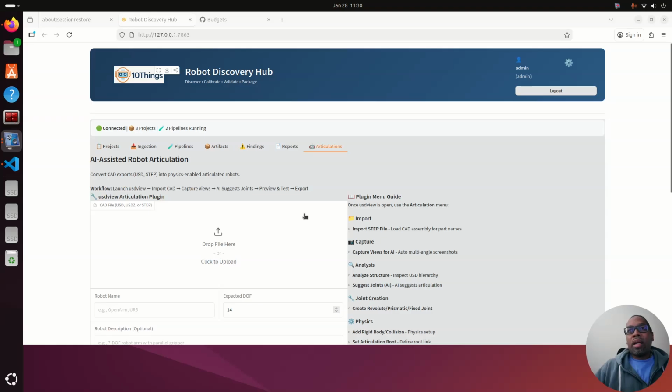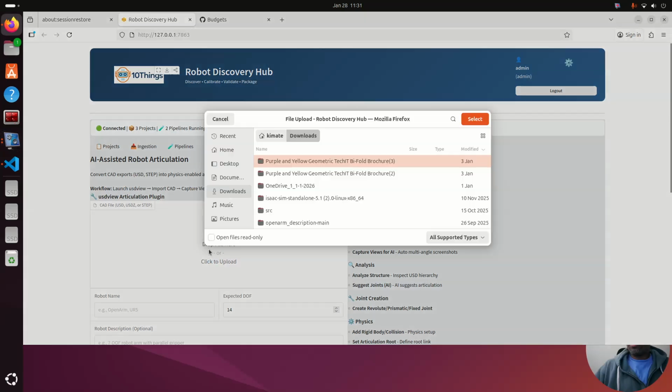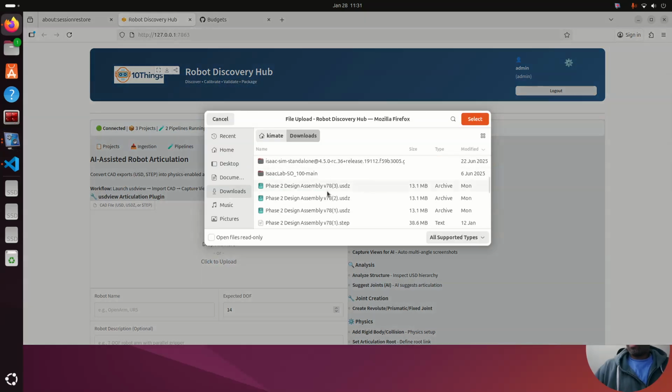But one of the things that most robotics companies struggle with is getting USDZ files and URDF files and SDF files out of a CAD model. So what we're going to do today is import a CAD model, and then get those USDZ files and URDF files out of the CAD model.